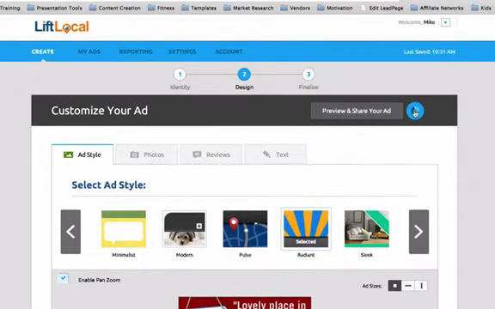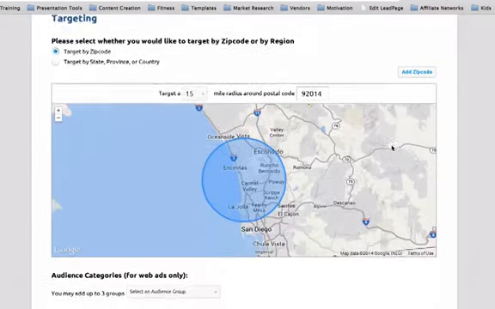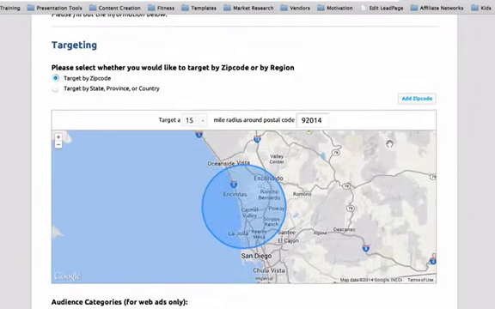I click finalize now. My design is done, and then this is where I pick the targeting. Now, this is really cool. Unlike most display advertising networks, with the LiftLocal network, what we can do here is we can target very, very specifically so that our ads are only shown to people within a certain geography. Now, of course, it's best effort, right?